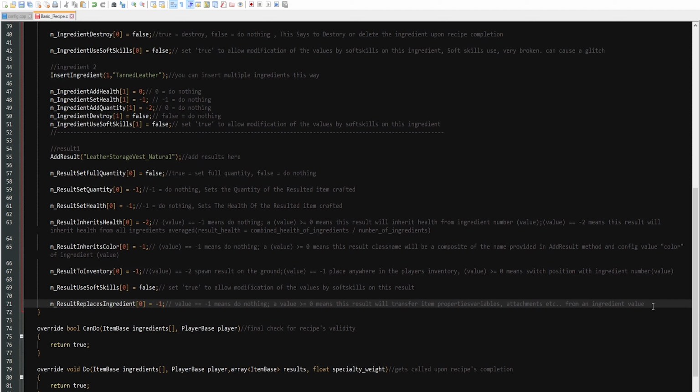my ingredients are both leather vests, right? Well, I can state that if I wanted my first ingredient, which is a leather vest, to transfer its stuff to my second ingredient, I would put this to 0. So what that means is that it will transfer all of the properties and everything else from 0 to the second thing. Now, this is only attachments, so all of my grenades and stuff would spawn on it, but my inventory probably would not. But I could combine them together to repair one of my vests by using another vest.